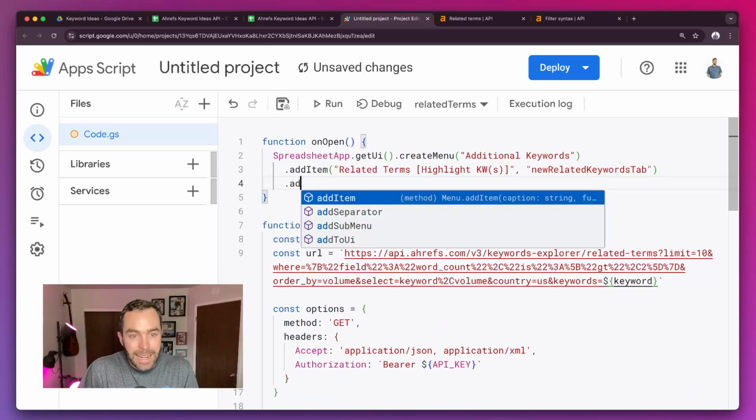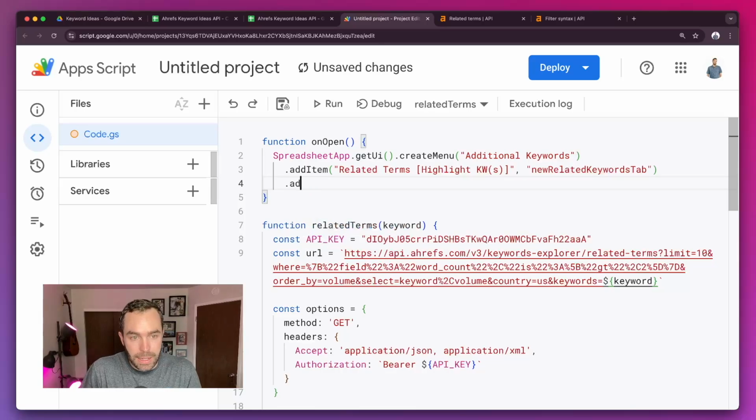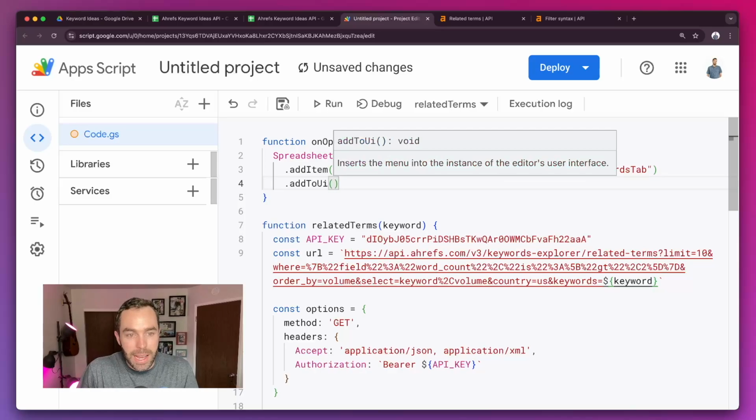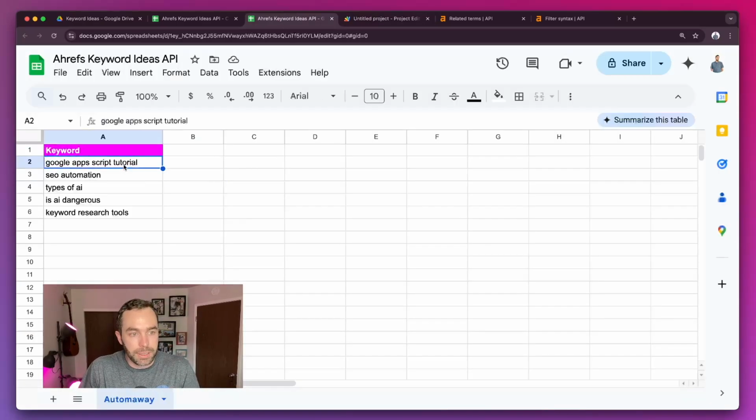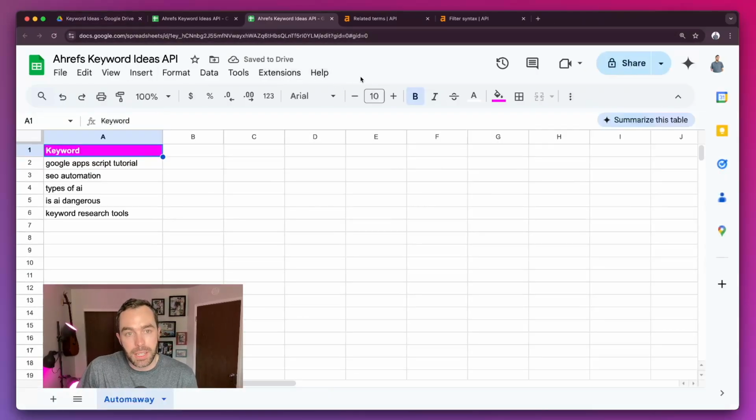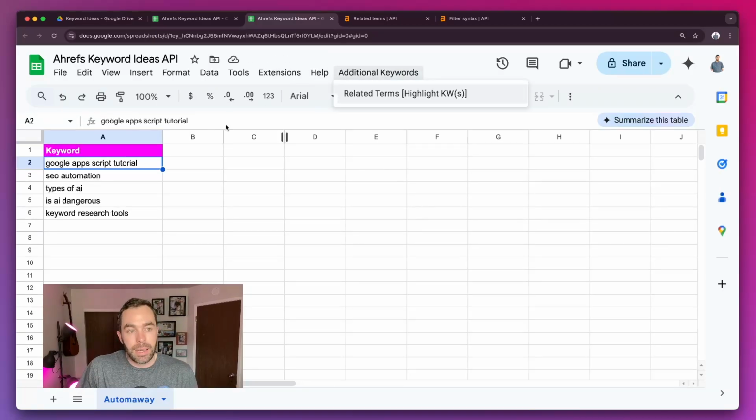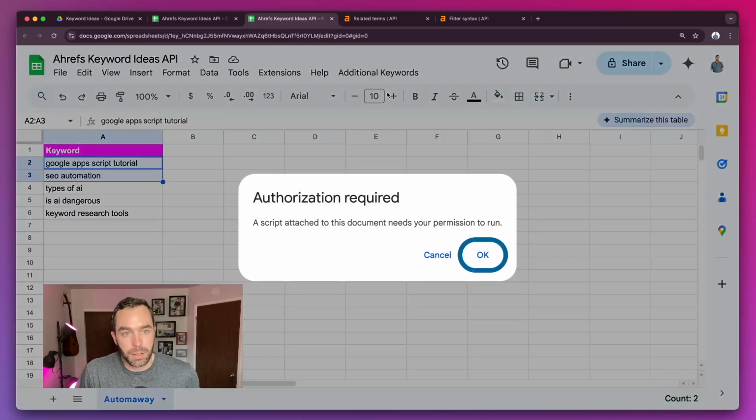And don't forget to add it to UI. Sometimes if you go back to refresh and it doesn't show up, all you have to do is add to UI. Command S to save that. Go back to your tab or your sheet. Refresh your sheet. It'll close out AppScript, but you should see the menu added. And I'm just going to highlight 2 keywords, and let's see if this works.